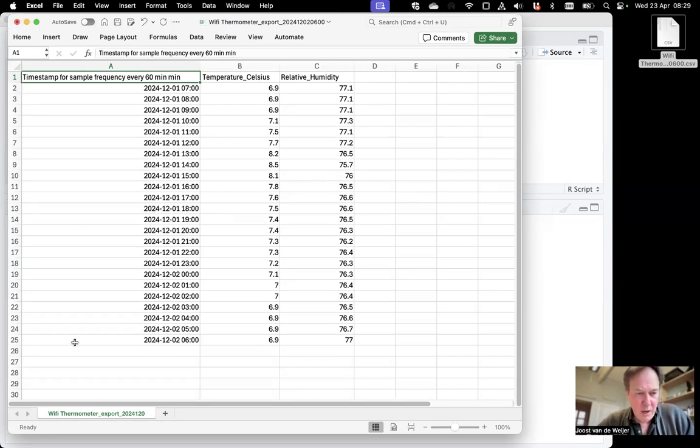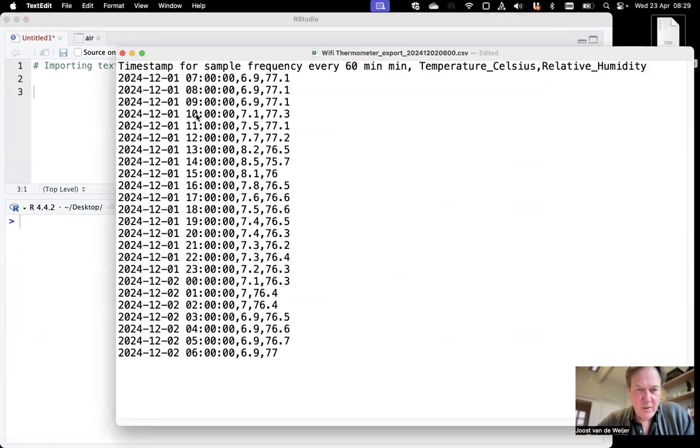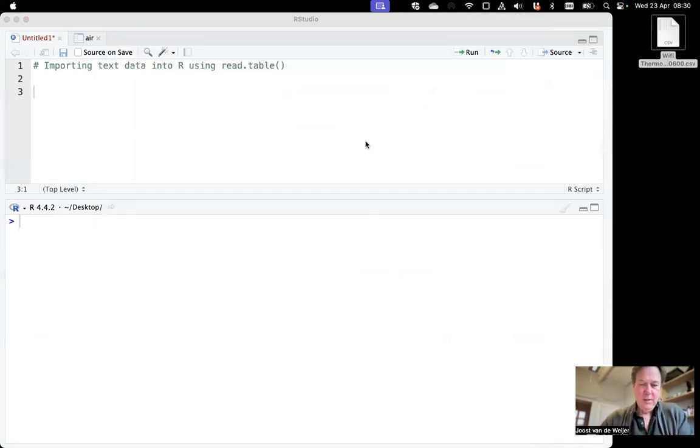It also shows me how many rows there are in the data file, and it shows me that the values in the first row are names for the columns. When I open the same file in a text editor, it also shows me that the character that separates the columns is a comma. Here's a comma between the first and the second column, and here's a comma between the second and the third column. So these are things I need to keep in mind when I'm importing the data into R.